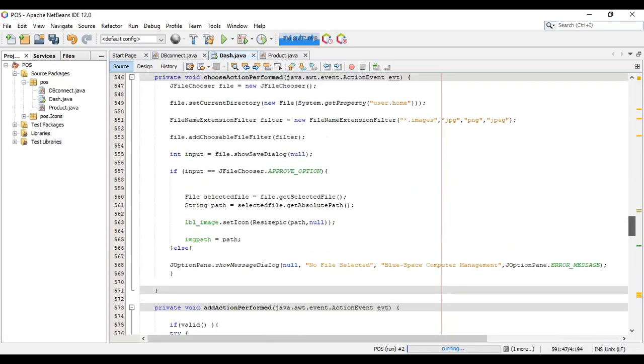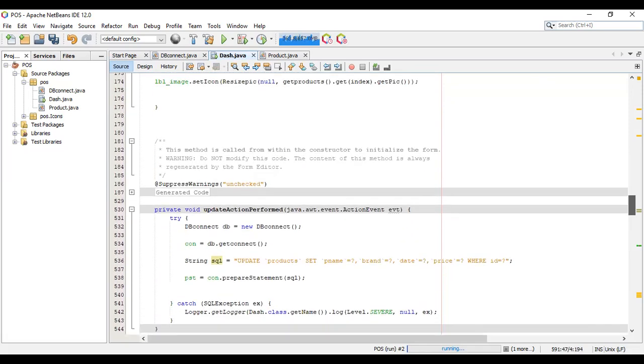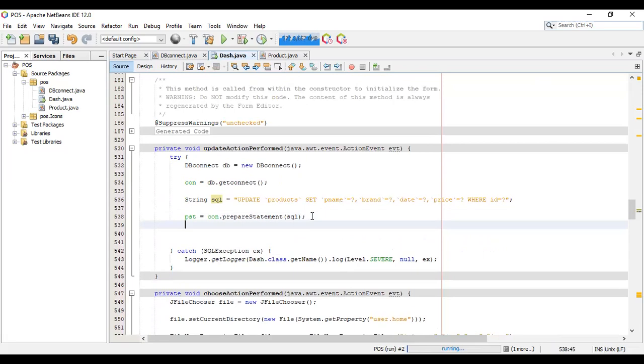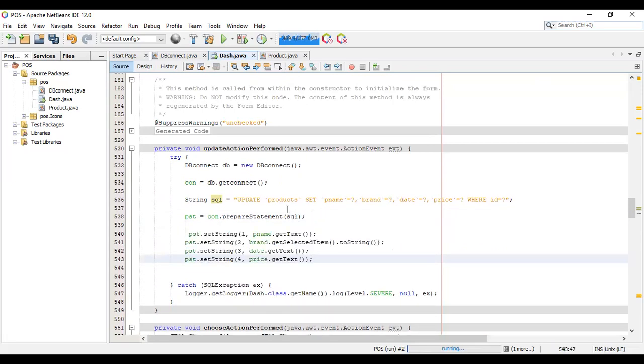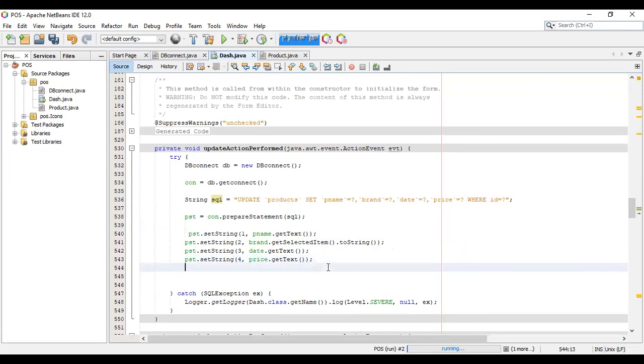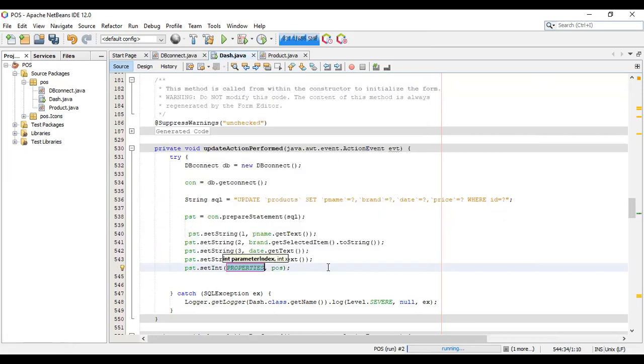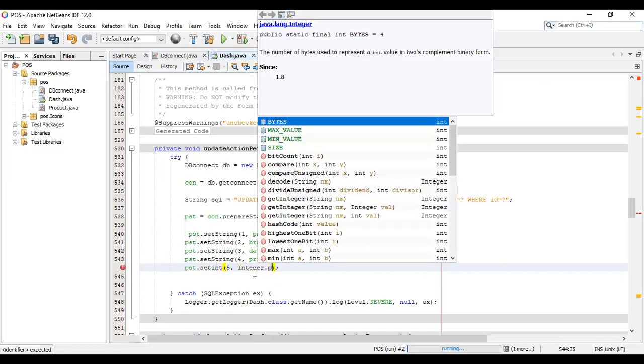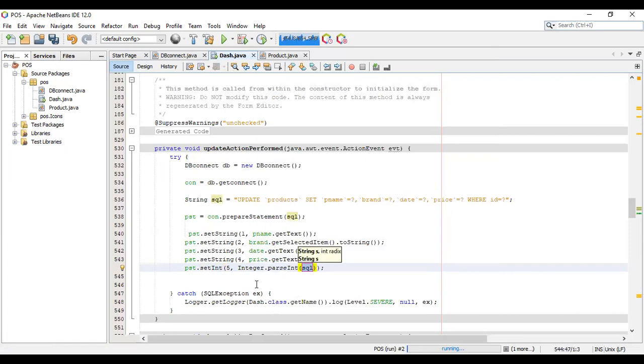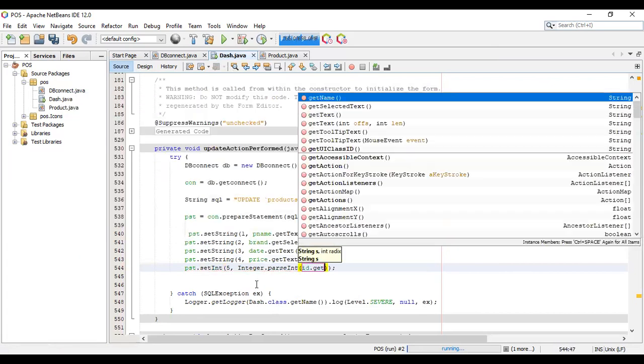Scroll back. Then I'll paste all of it here. So the first one is P name, brand, date, price. Then the fifth one where ID. This one will be PST dot set. This one is an integer. You remember, right? Then this one equal to integer dot parse int, because I'm converting a string to an integer. Then inside here is id dot get text.